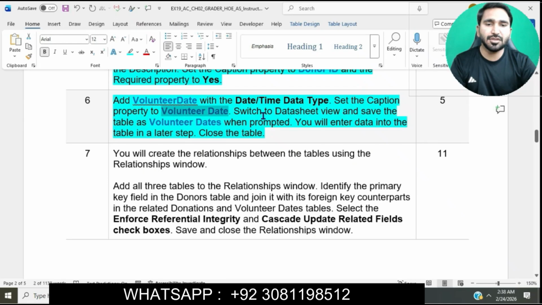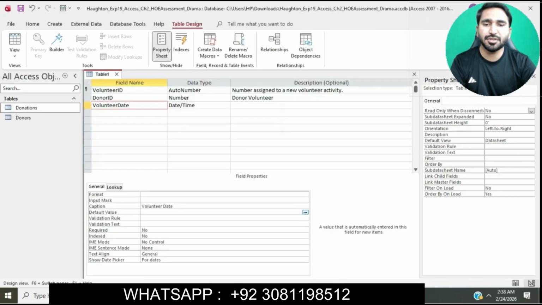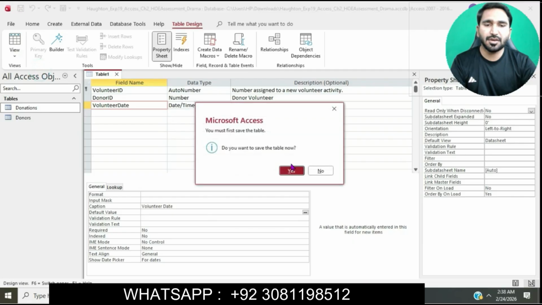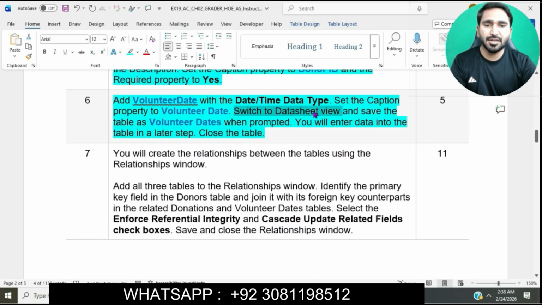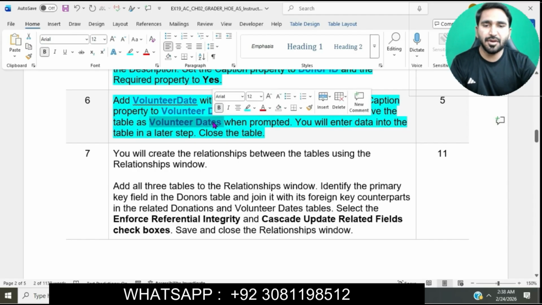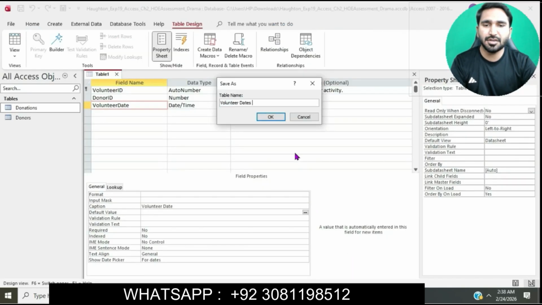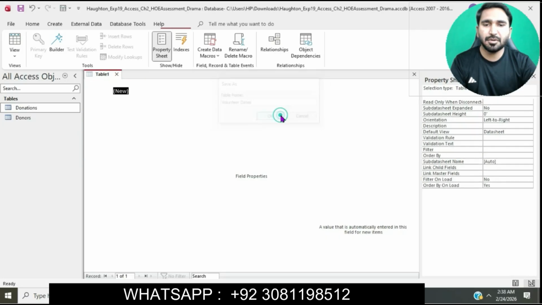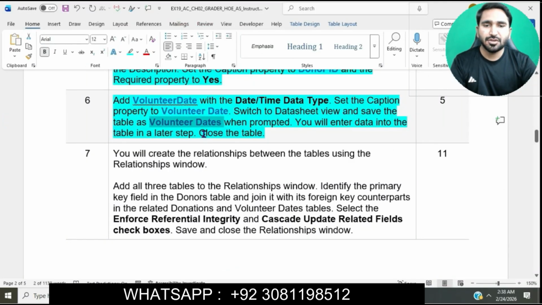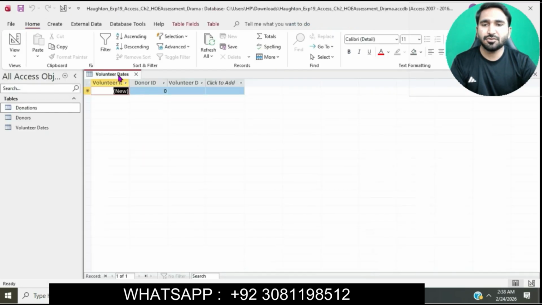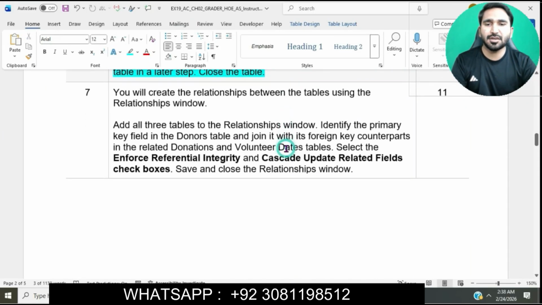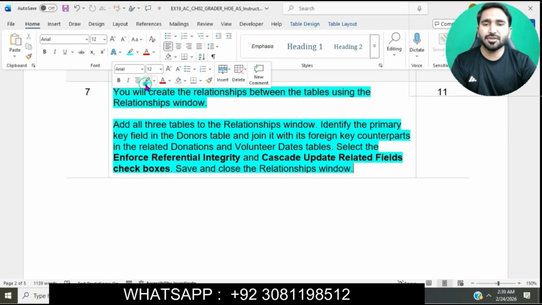Next, switch to datasheet view and save the table as volunteer dates. We will go to the table design tab in the views group. Click on the views button and open datasheet view. Click on yes. We will save the table as volunteer dates when prompted. Click on OK. You will enter data into the table in a later step. Close the table: right click on this volunteer dates table, click on close, save and close. This question is done. I have done 6 questions of this assignment so far.